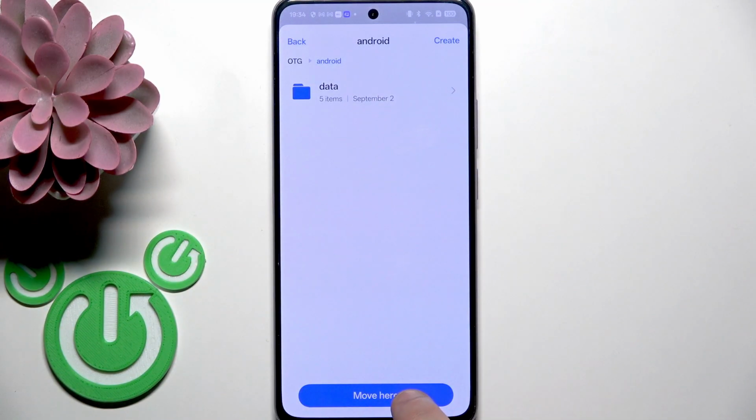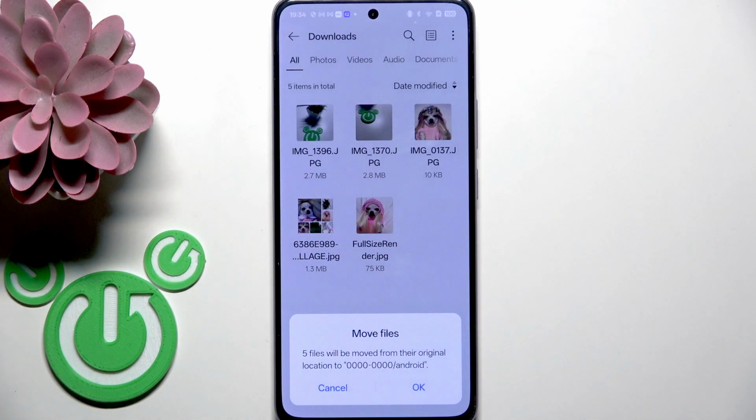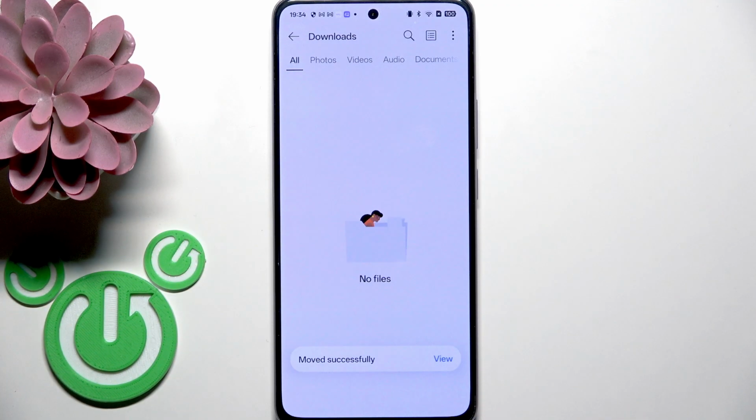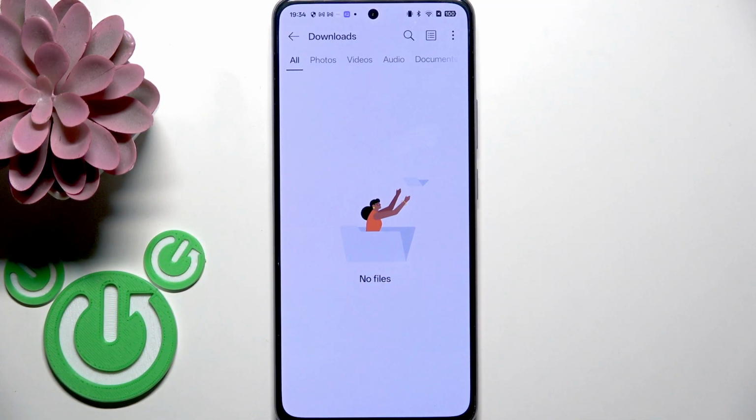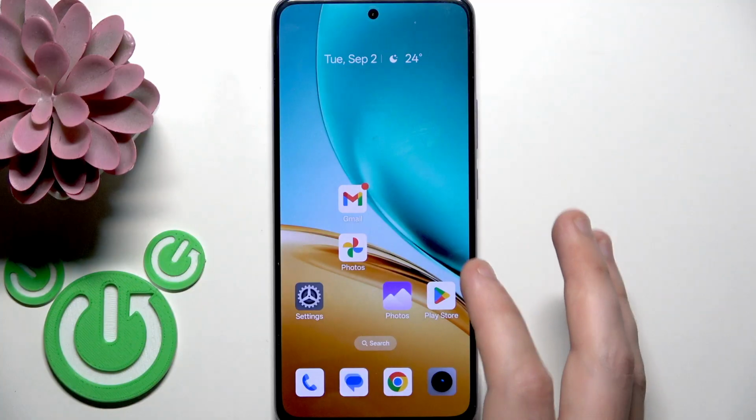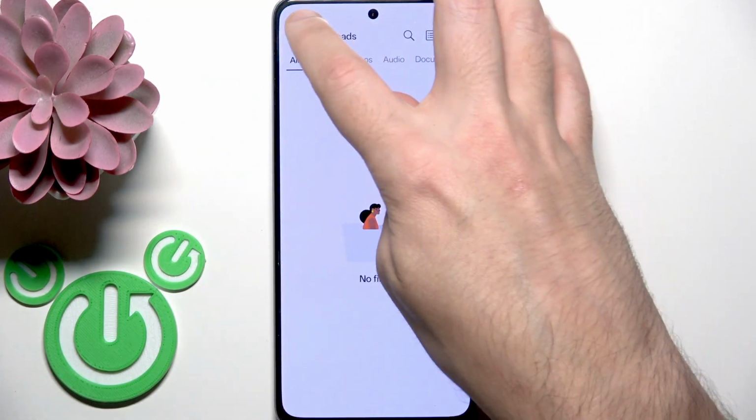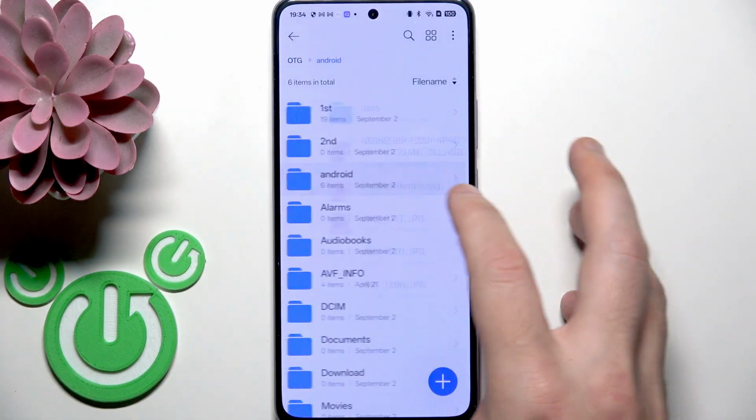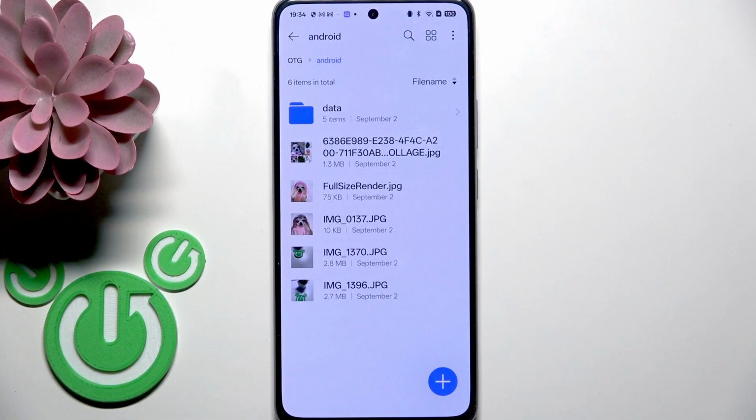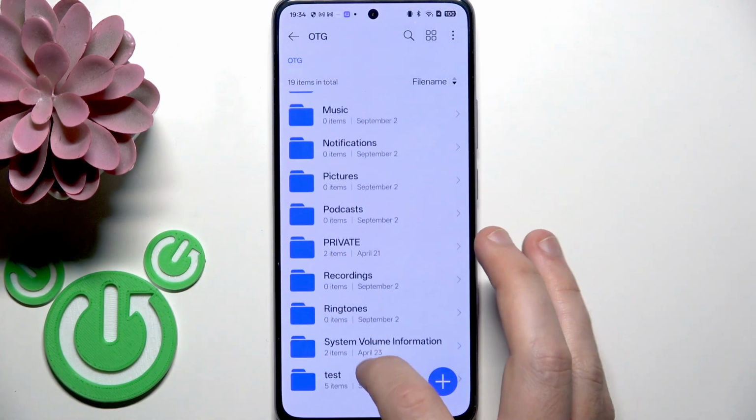Oh no, I don't need to create one. Move here. Okay. And as you can see, we moved it, so it was removed from the downloads, and now we have it on the flash drive. So let's check it. Flash drive, Android, and we have these 5 photos. And also we have it in the test.